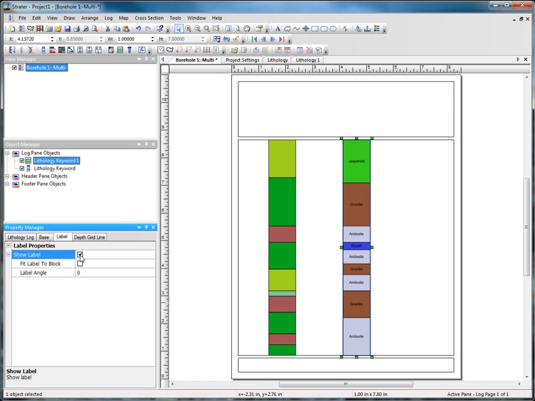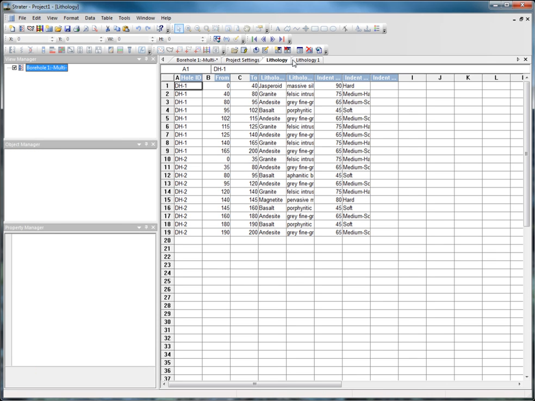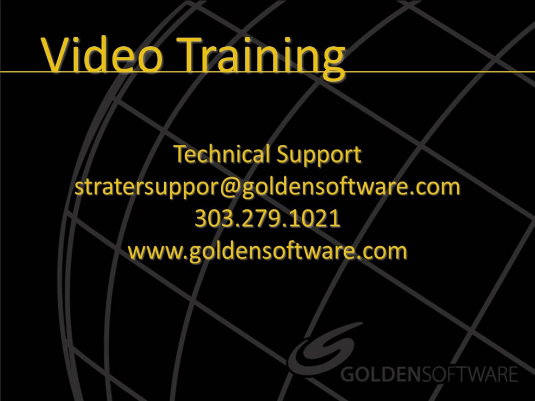Lithology logs require the data to be assembled into a specific format. Familiarize yourself with the format of the lithology data table. Knowing how to assemble your data beforehand will make creating lithology logs very simple. This concludes the video training for creating zone bar and lithology logs in Strater 3.